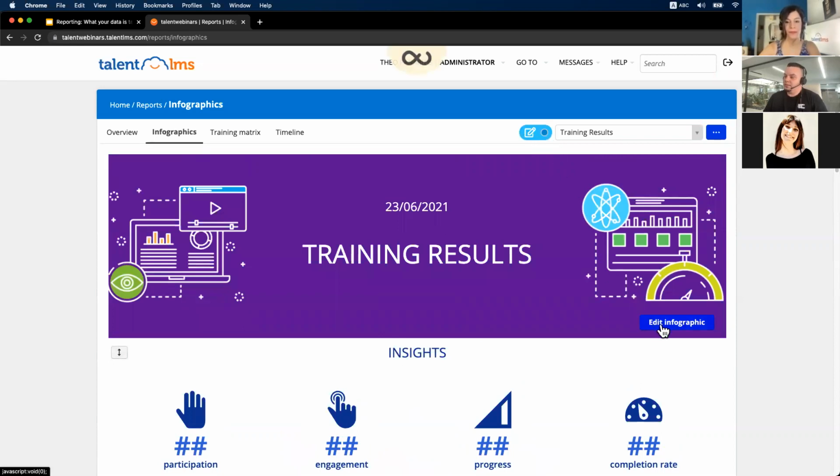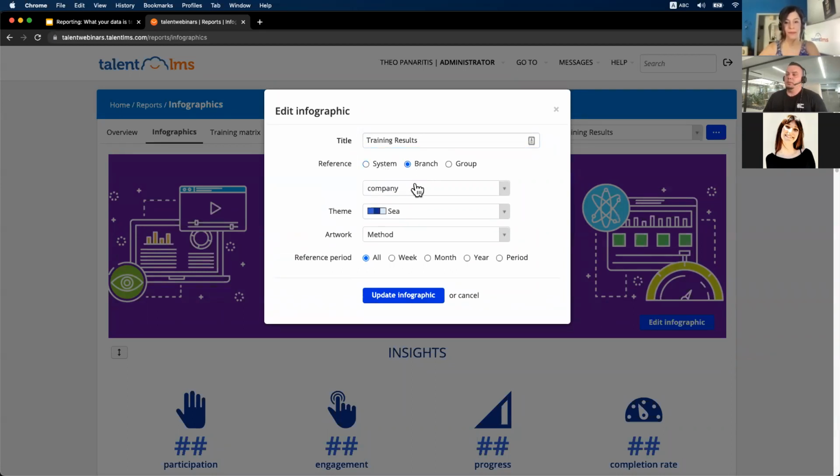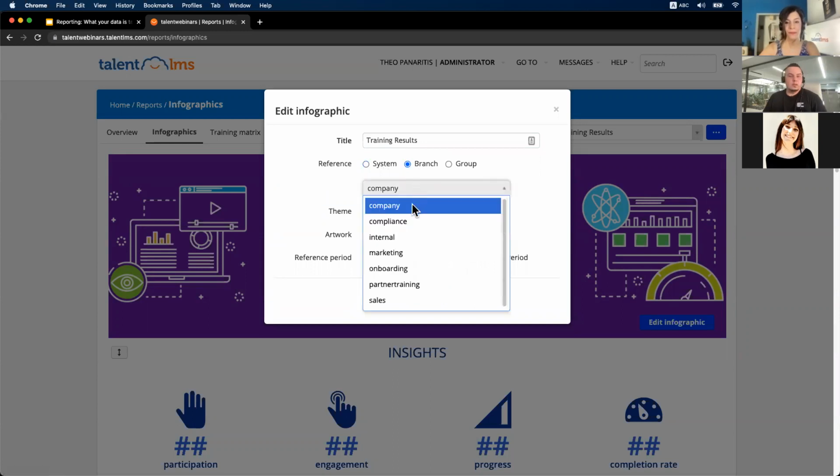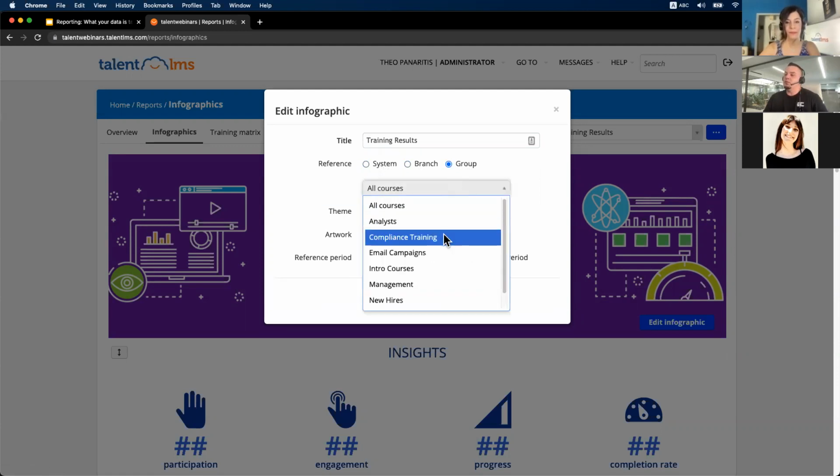So when you create or edit an infographic, you have the option to choose your reference point. It can be your entire account, including all of the branches, all of the groups, but it can be a branch. For example, I can create something for the company branch that we talked about before. Or you can do the same with a group. Maybe you want to present results to your auditing body for your compliance training. This is the way to do it.